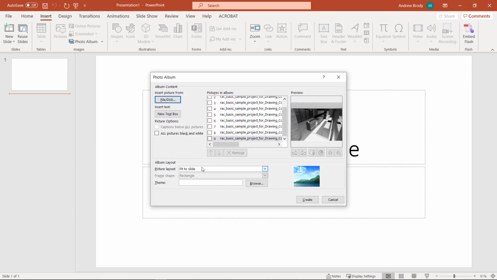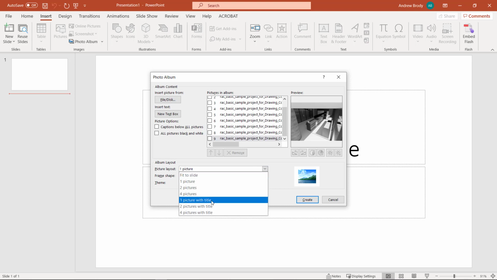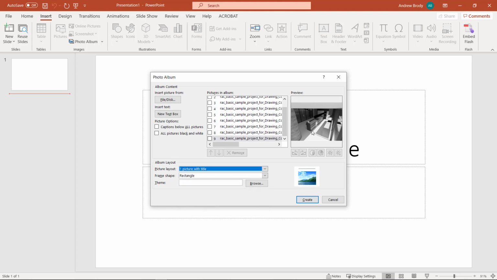And I usually leave it as set to Fit to Slide. If you choose one of these other options, it will often make your image a little smaller. And this is especially true if you put a title in. You can see the little preview here with the title. So I'm just going to go with the Fit to Slide option. You could also make them all black and white if they weren't already. But when you click Create, they'll make a nice little slideshow for you.